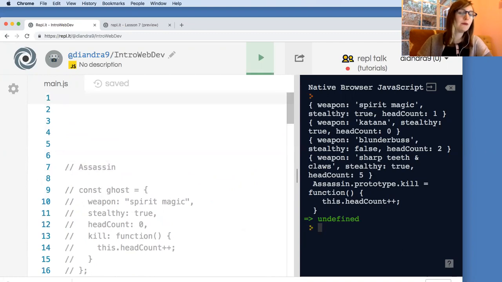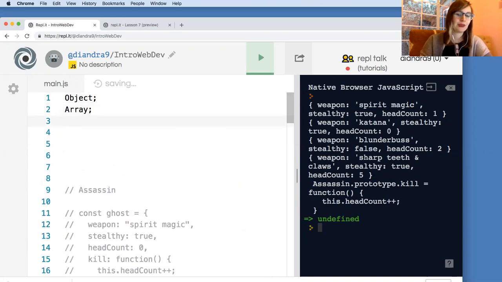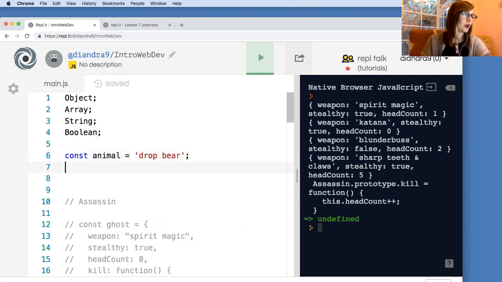So remember I mentioned that there is an object, there is an array object, there is a string object, and so forth. There's a Boolean object. Every data type we have, there is actually an object for it. So here's a little quiz. We'll just stick with the drop bear.